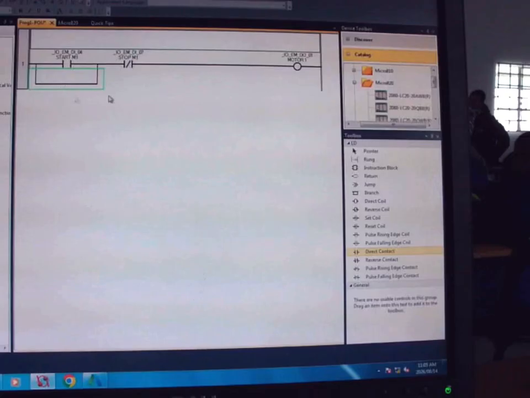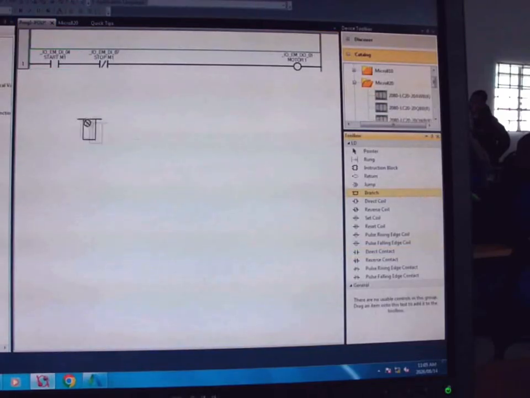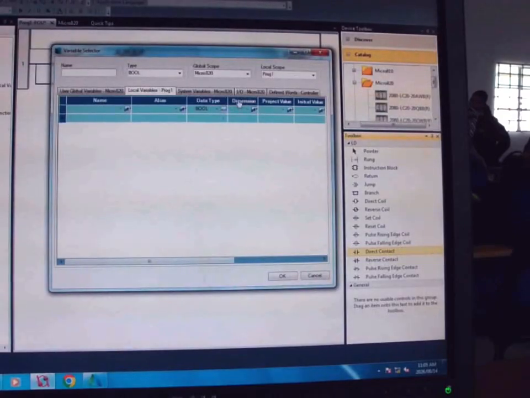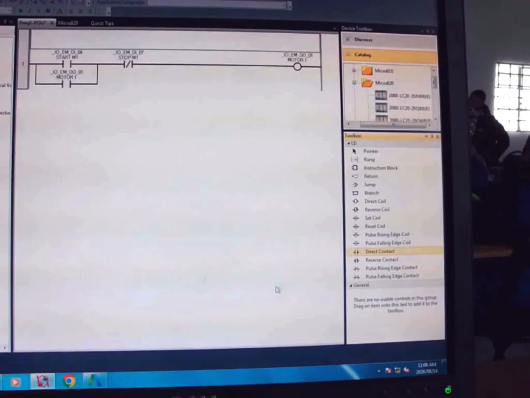Where's delete? So where's delete my branch? Delete branch. So I'm going to select branch, bring the branch here, drop it right there. It's going to branch itself, and then take a normally open contact, bring it there, drop it there. And then select, come there, and click on motor 1, because I want the latching to control motor 1. So there, and then okay, it directly takes the label of motor 1. So now I finished my first branch.